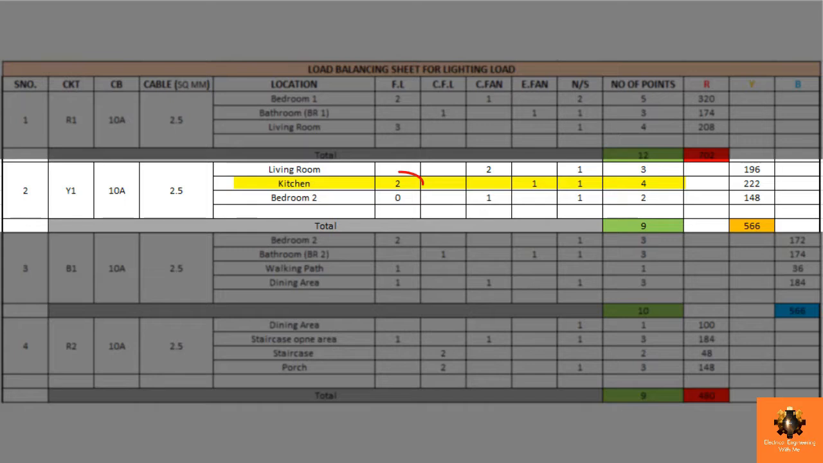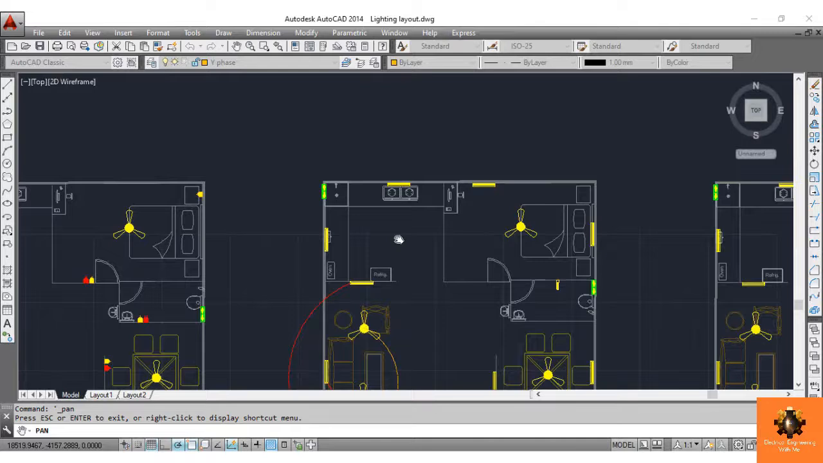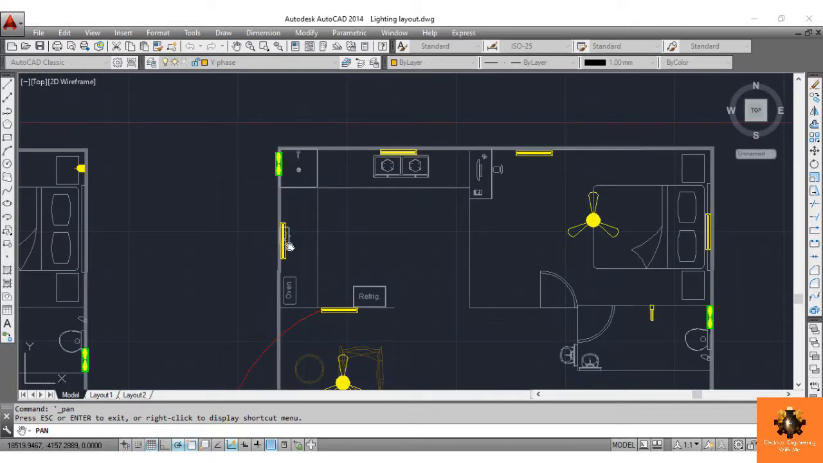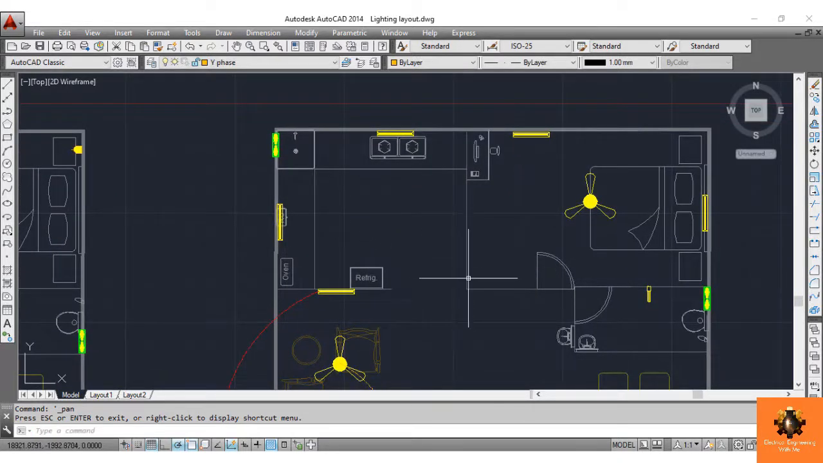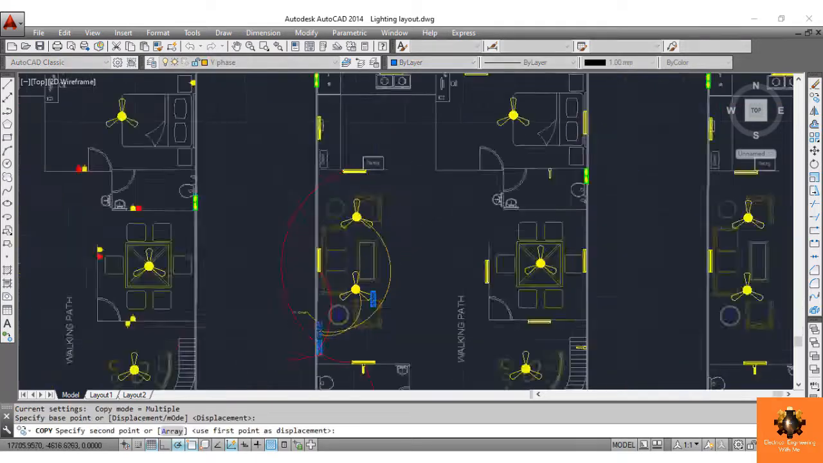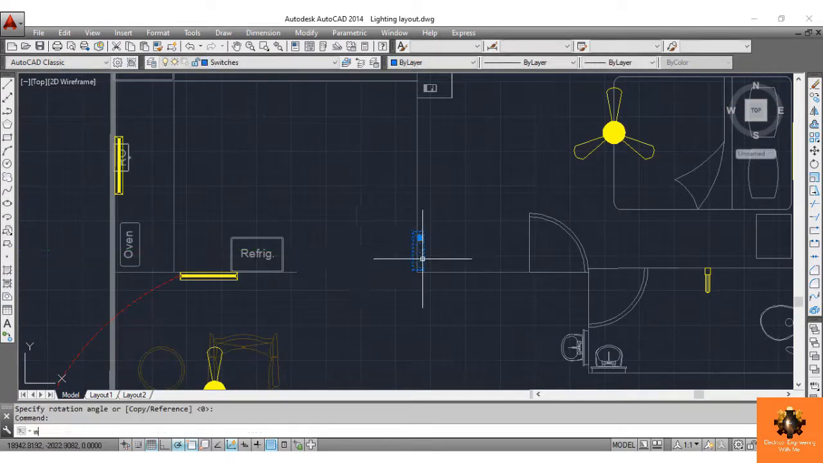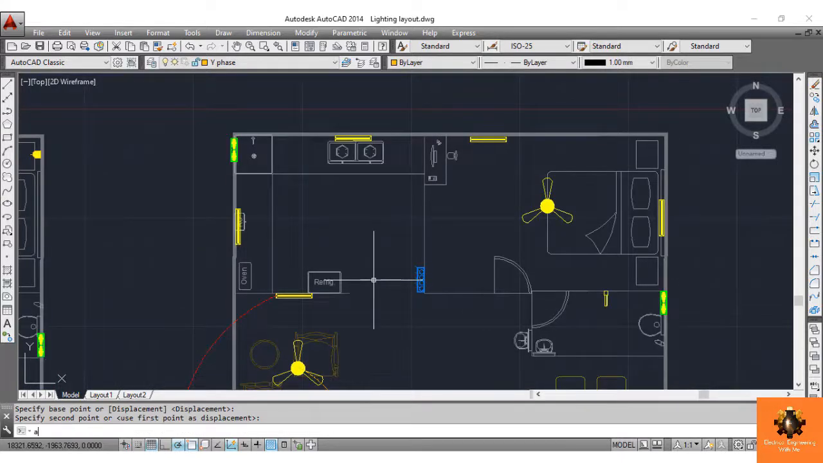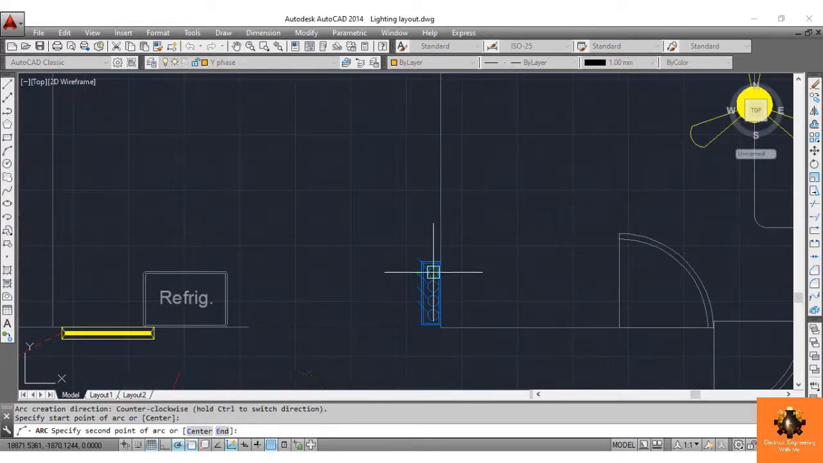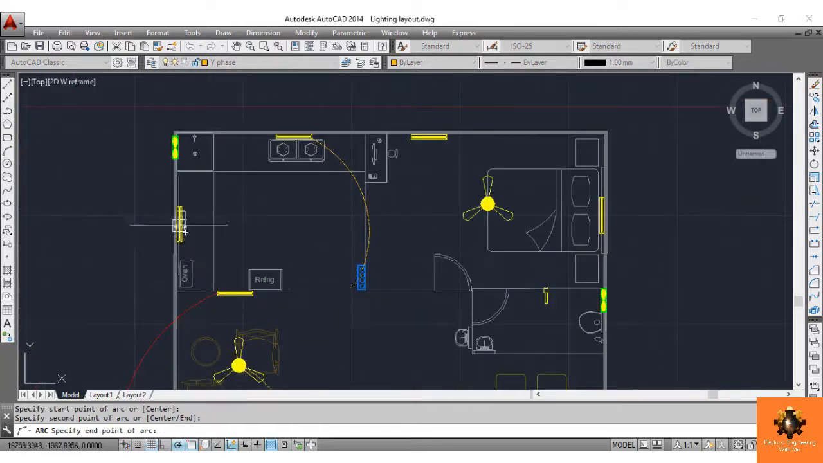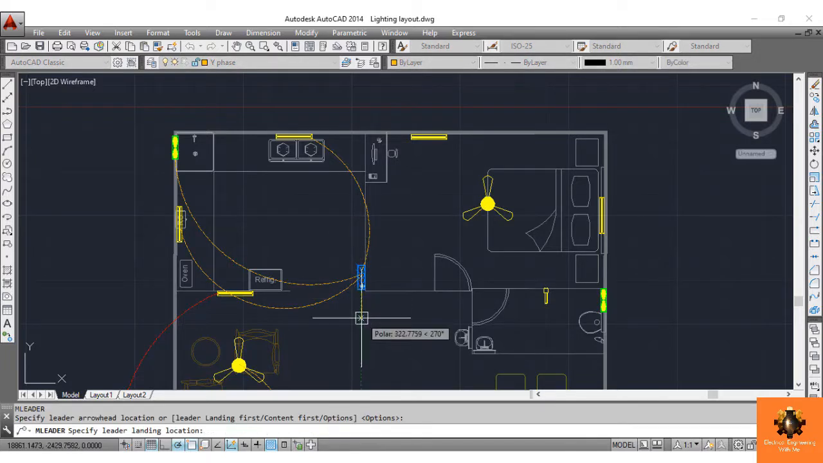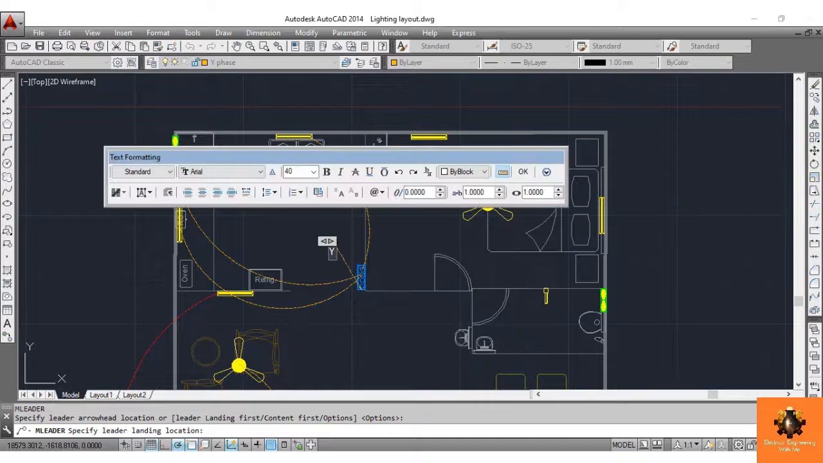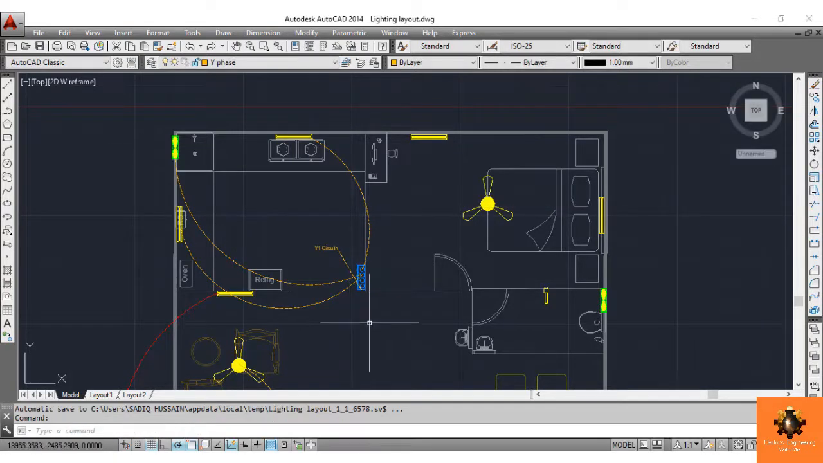Then come to the kitchen area. So 2 fluorescent lamps and 1 exhaust fan are feeding through the Y1 circuit. Therefore, come here. This is the kitchen area. Now place one switchboard here and draw the wires. Then write the circuit name from which we are getting power in this board. Similarly, go for the remaining area.